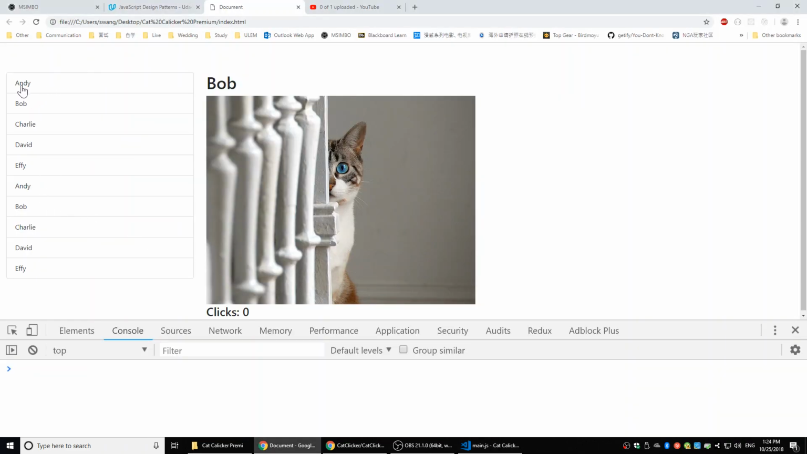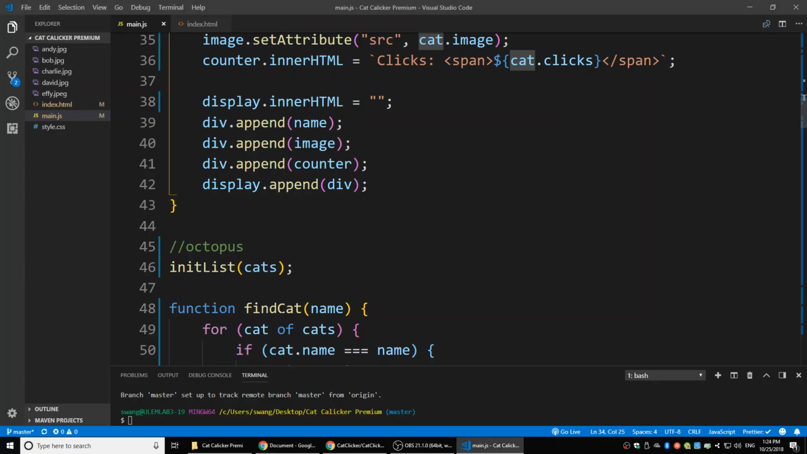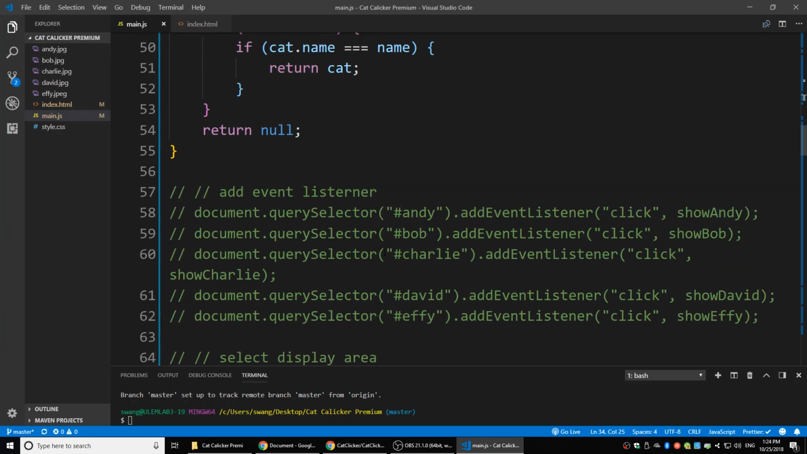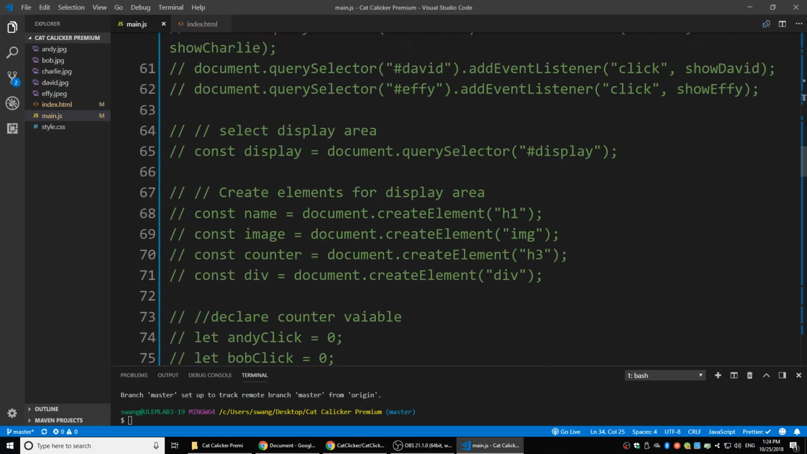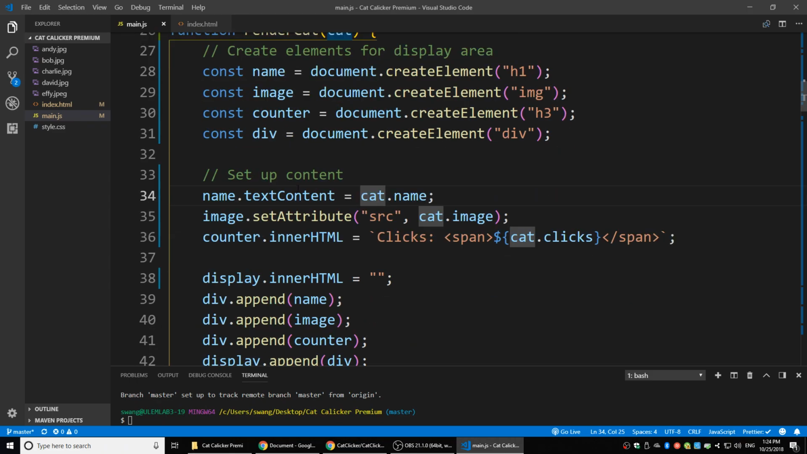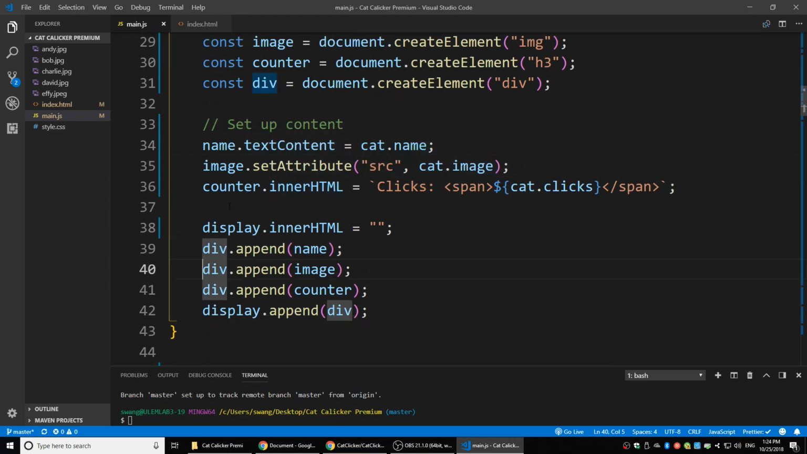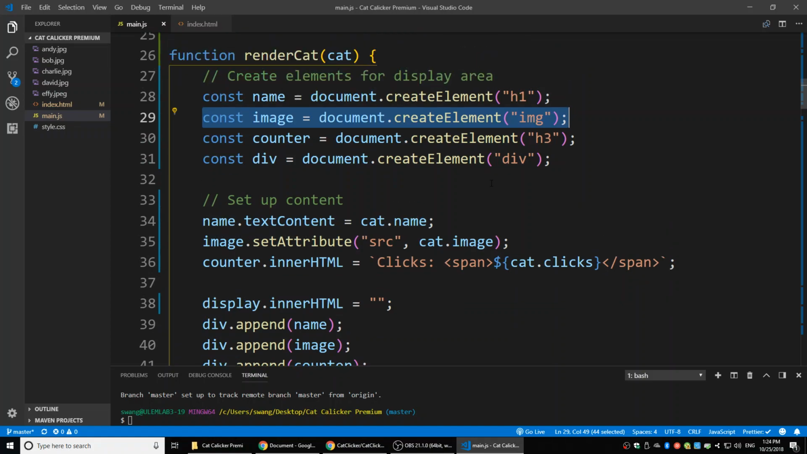Right now we have the image and the list ready, and the next step is to add an event listener for the image. One click on the image is going to change the number of clicks here, right? So again, we are going to add an event listener when I create the DOM in my render cat. When I render the image, I also need to add an event listener to it, and when I click the image, it's going to do something for me.